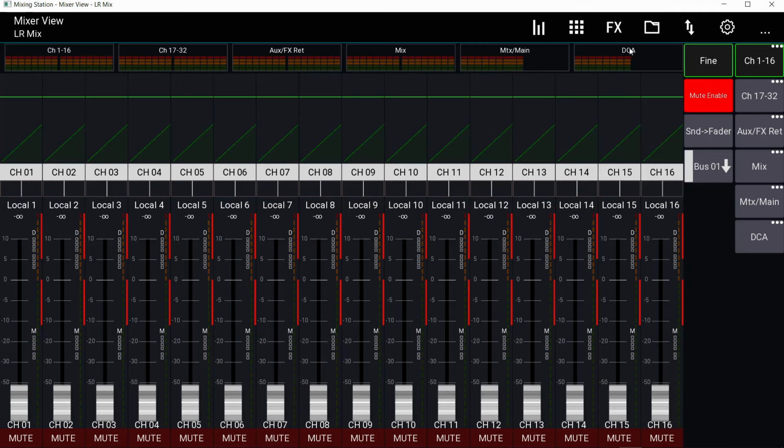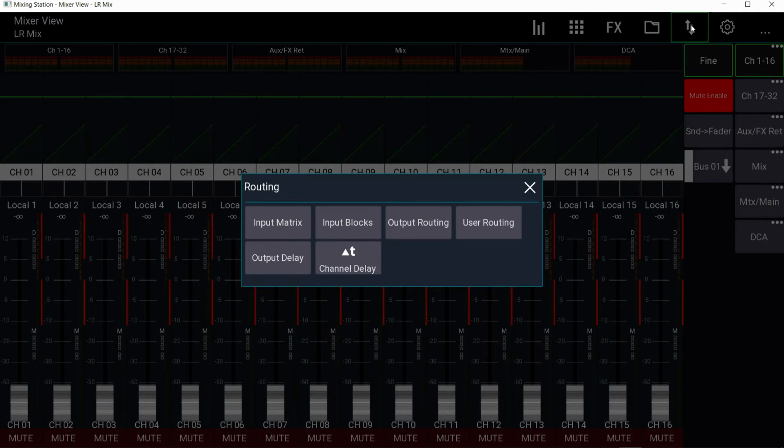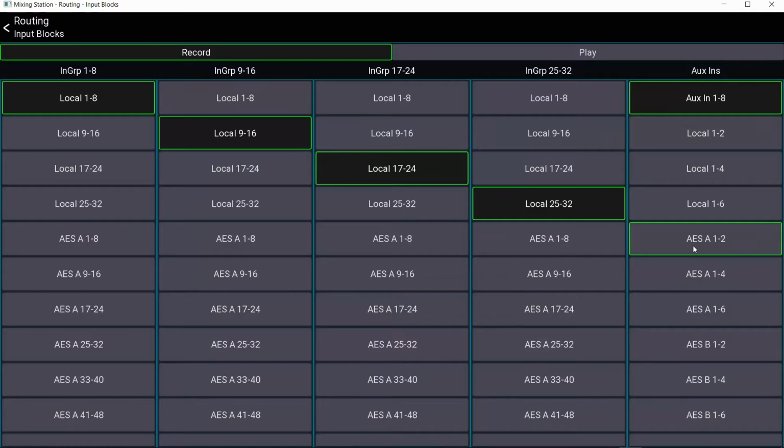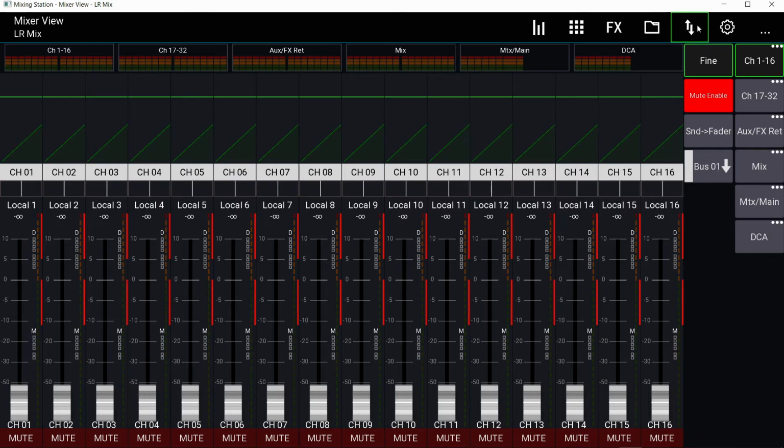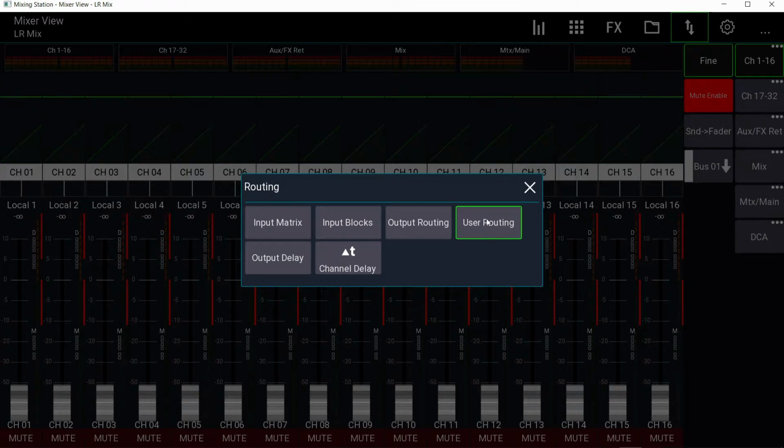On the second console, go to the up and down arrows again and go to the input blocks, and aux ins, go all the way down and select user in 1 to 6. Then you're going to go back and again on the arrows and now go to the user routing.